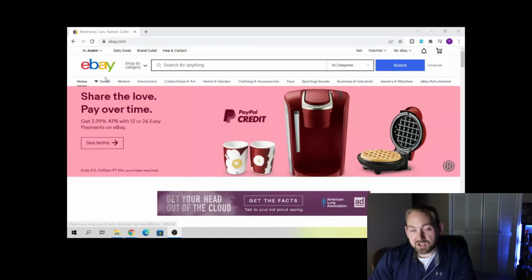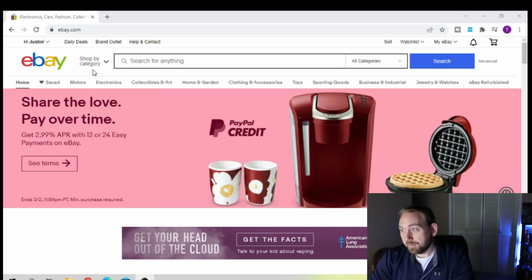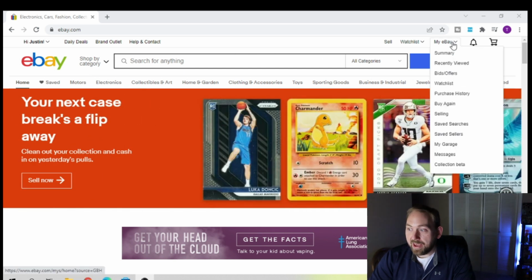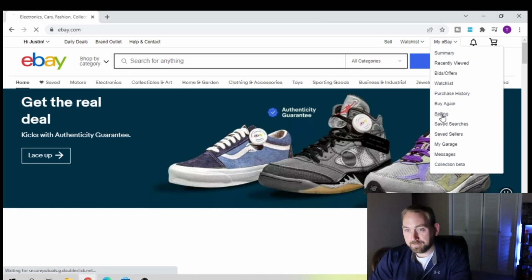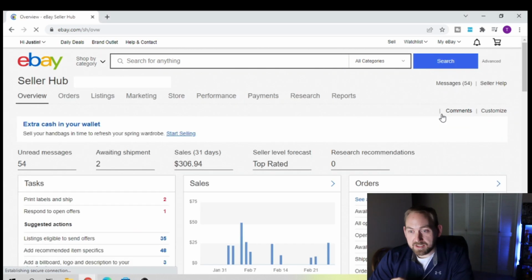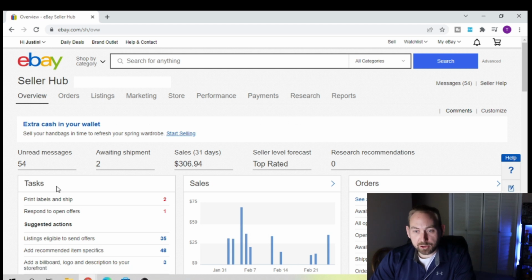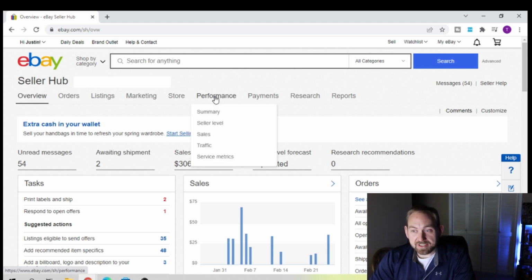So right here on the main screen, I'm already set up on eBay, and I'm going to go up to my eBay right here, and then we're going to go down to selling, and we're going to click on this right here. Now, I'm already logged into my account, so this has got all of my information. So what we're looking for is we're gonna go right underneath the seller hub down here. We're gonna go over to performance. We're looking for the tab right here that says performance. And then we're gonna go down to sales. So we're looking for 1, 2, 3, 4, 5, 6 from the left, and then 3 down. So we're gonna go to performance, then click on sales.